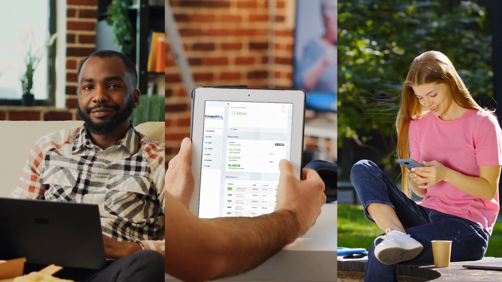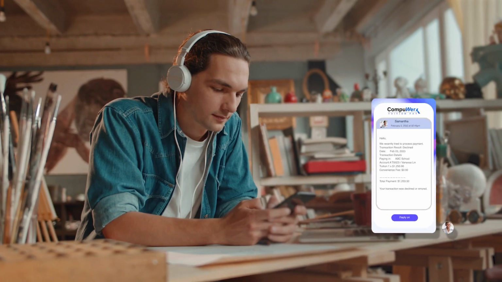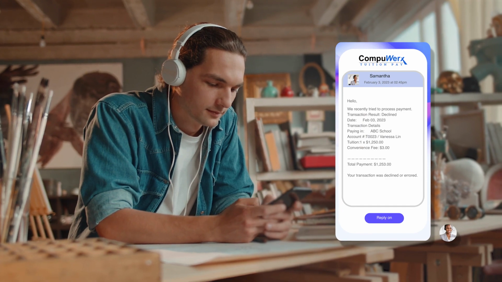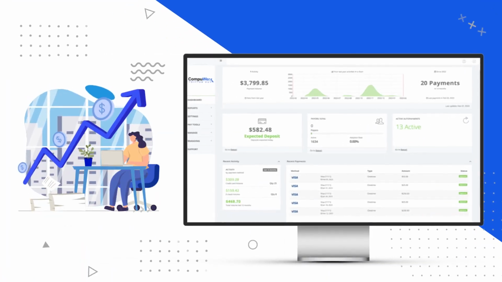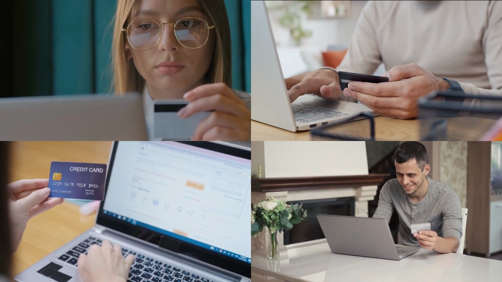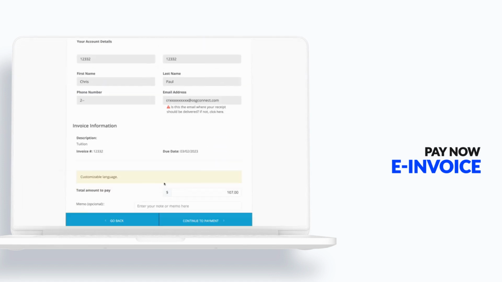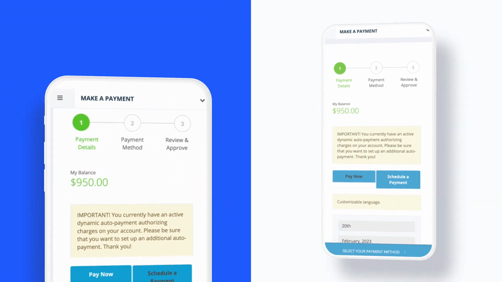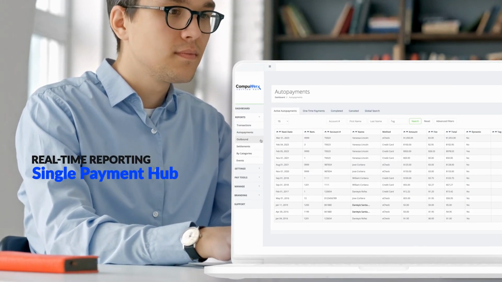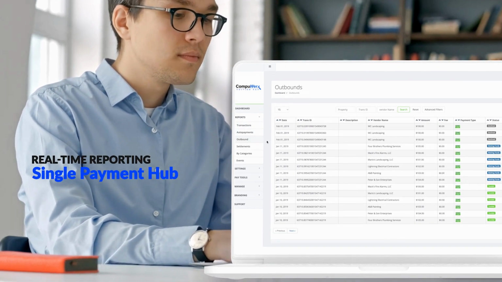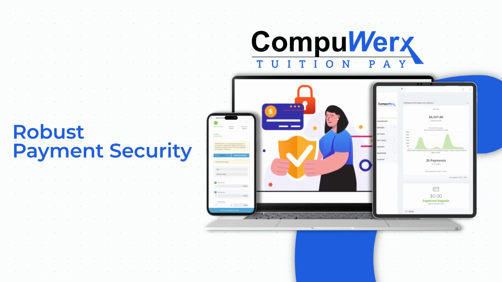There are many advantages to working with CompuWorks. We provide increased revenue for schools by reducing delinquency rates, eliminating bad funding methods, improving cash flow with fast funding time. Our flexible payment options include e-invoicing with a Pay Now feature built into email invoice, mobile-friendly payment methods for quick payment. Schools will have access to detailed real-time reporting via a single payment hub. CompuWorks offers robust payment security and is PCI compliant.